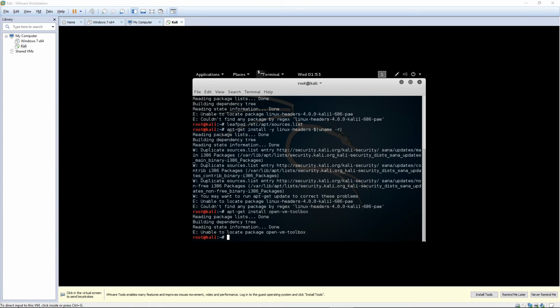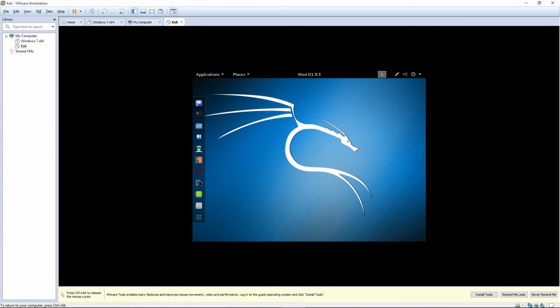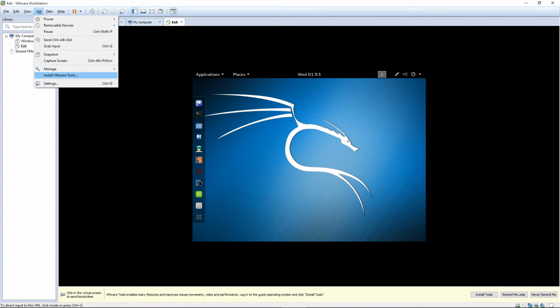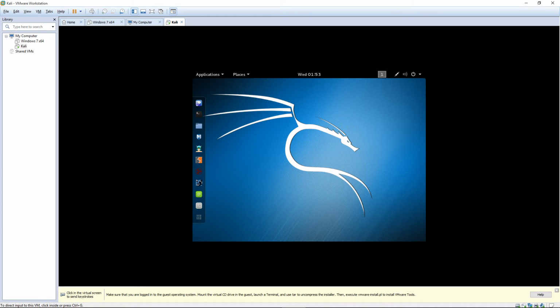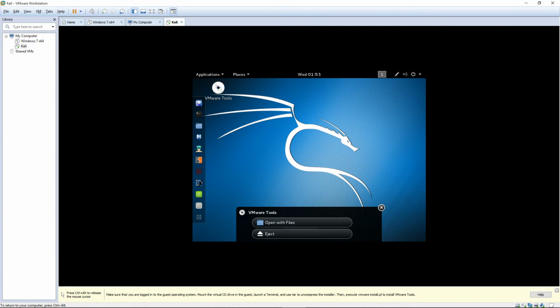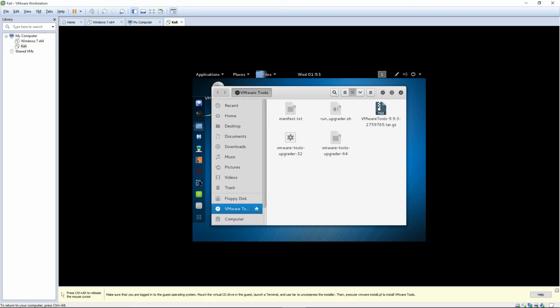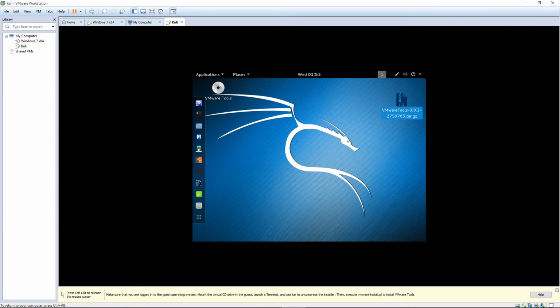What it states is, let's go ahead and close out of our terminal for a second. In VMware, let's tell it to mount our VMware Tools disk. It should populate VMware Tools on the desktop. Let's open it, and we're going to copy over this VMware Tools 9.9.3 tar.gz file to the desktop. Double check that we have the appropriate name. Let's go back to our terminal.